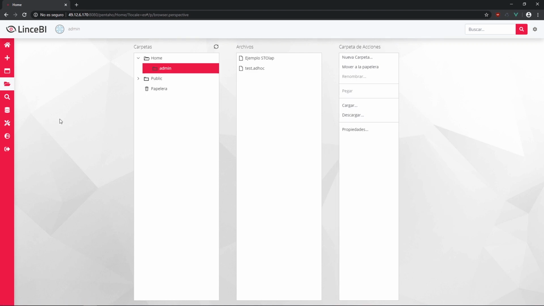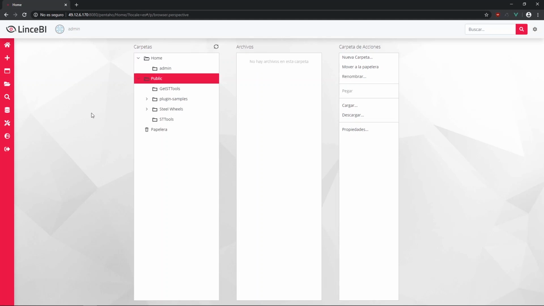File Explorer. In this perspective we will manage the file repository that we will have in the platform. It is composed of two main folders: Home and Public. In Home, subfolders will be self-created for each user once the authentication process is completed. Any file saved in these paths will only be accessible by default to the user himself and the platform administrator.